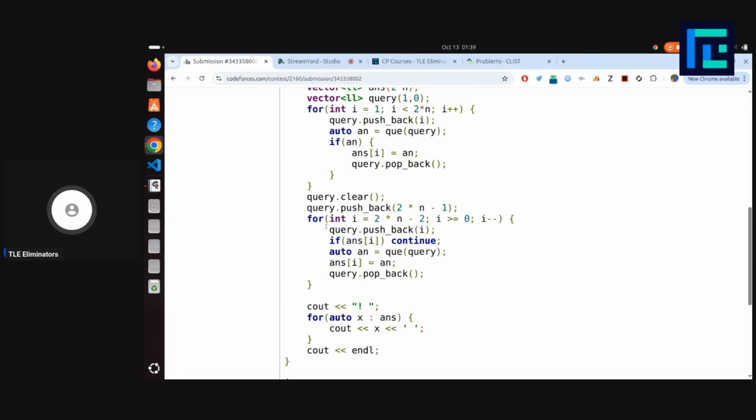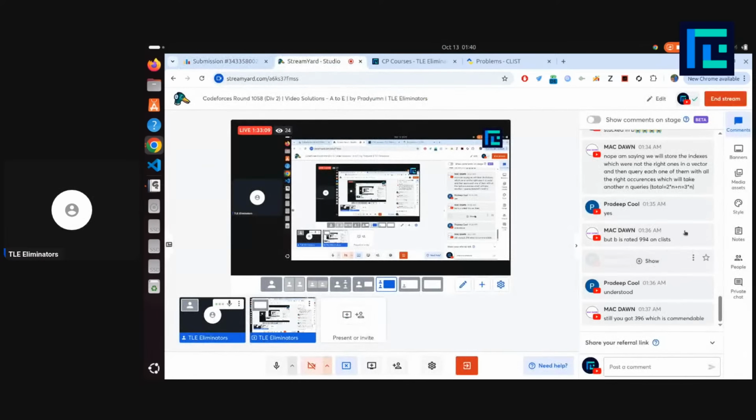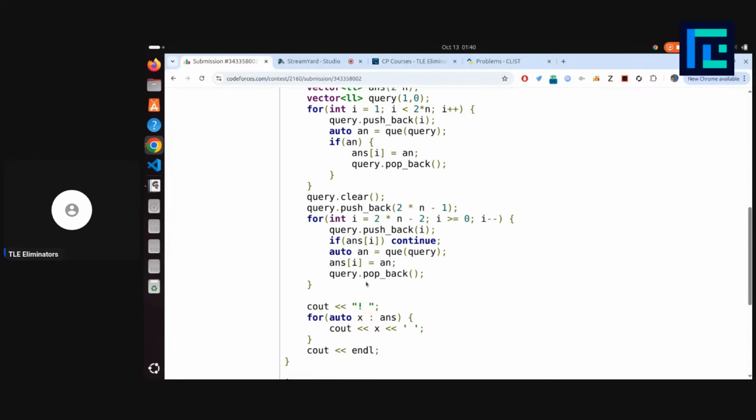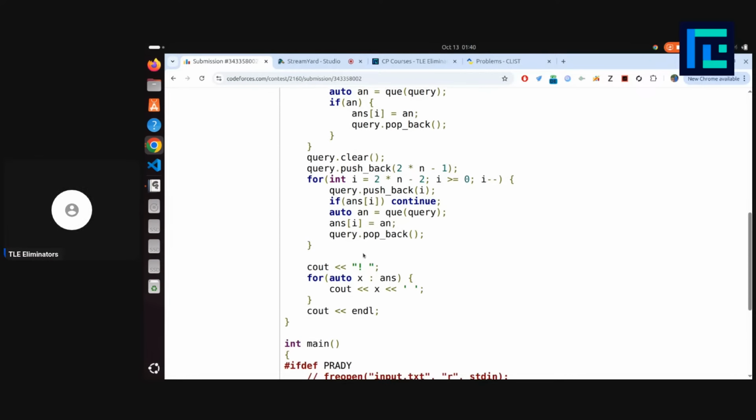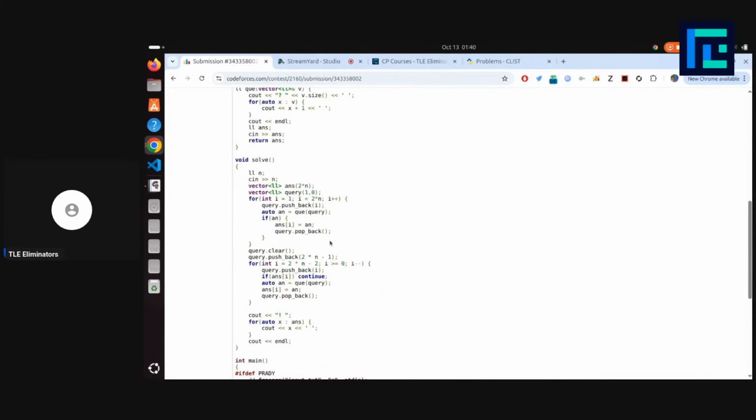Actually, this is complicated unnecessarily. You can simply do what Suhani said, but yeah, and simply query dot pop_back. Like pop_back, I'm doing when it is the left occurrence, right? So, anyways, we'll just finally print the answer, right? So that was D. Okay.